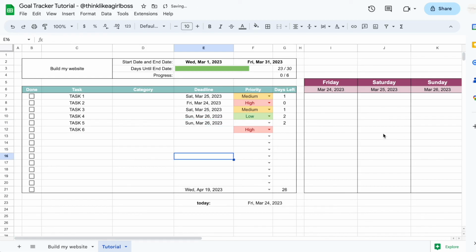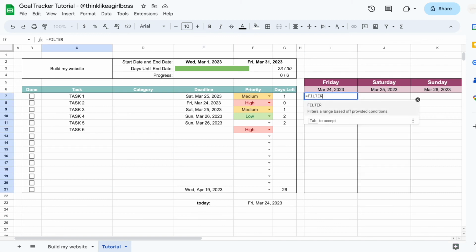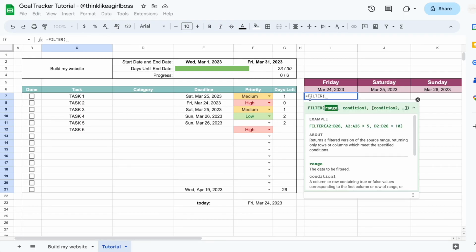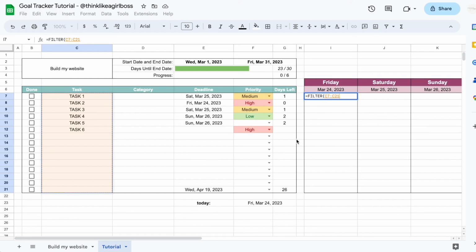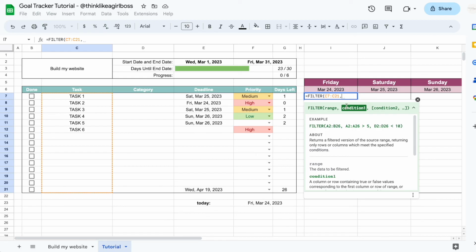So right now nothing's happening, and I'm gonna filter so they end up in their corresponding day. You're gonna do equals filter and then open parentheses, and as soon as I get this question mark, I'm gonna click on it just so you can see what's going on. The very first thing I'm gonna do is select the range that I want to filter. I want this to be the thing that pops up on my columns. So I'm gonna select that, and then I'm gonna do comma.